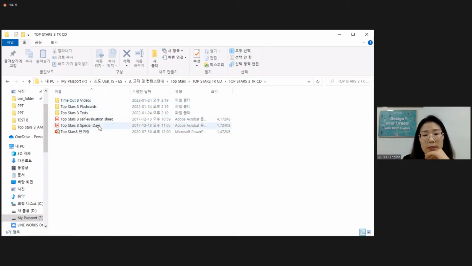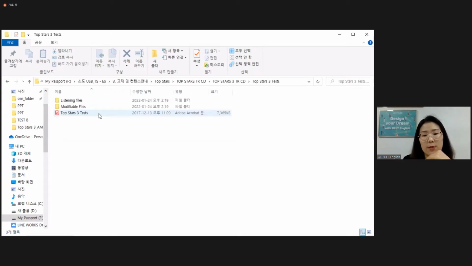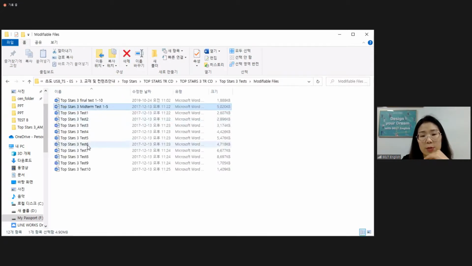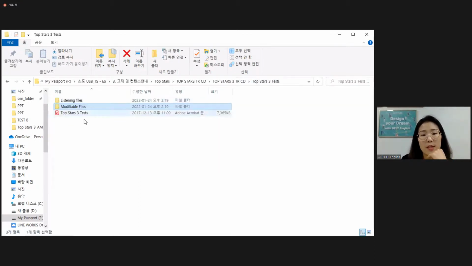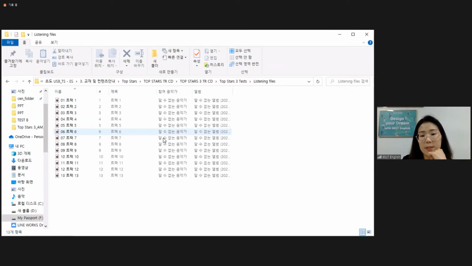And the test, obviously, you have the test, modify the version, Word doc file right here, so you can add more questions. You can see midterm and final test here as well. You can find the answer keys here. Listening files for the test are also here.